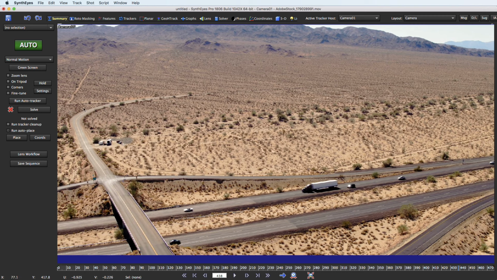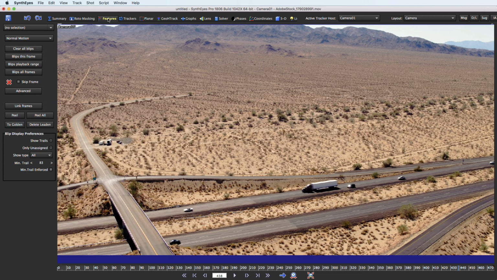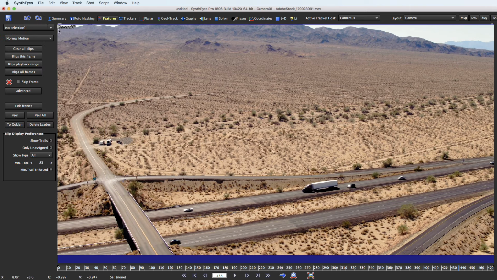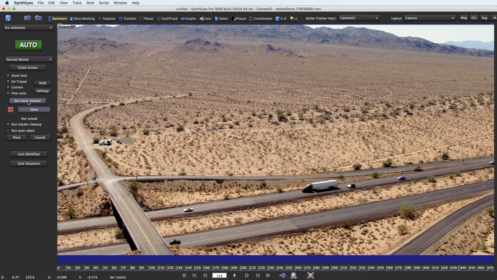So we're going to start out doing the tracking, and on this particular scene, SynthEyes tries to avoid putting trackers on moving objects in the first place. So what we're going to do is make things a little more interesting for it just by running up the number of trackers to increase the chances that those will wind up on the moving objects. So we've just updated those parameters a little bit, and now we'll run the auto tracker.